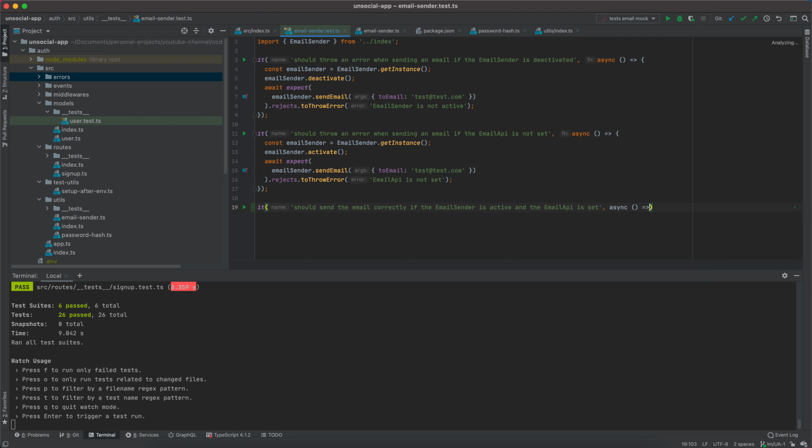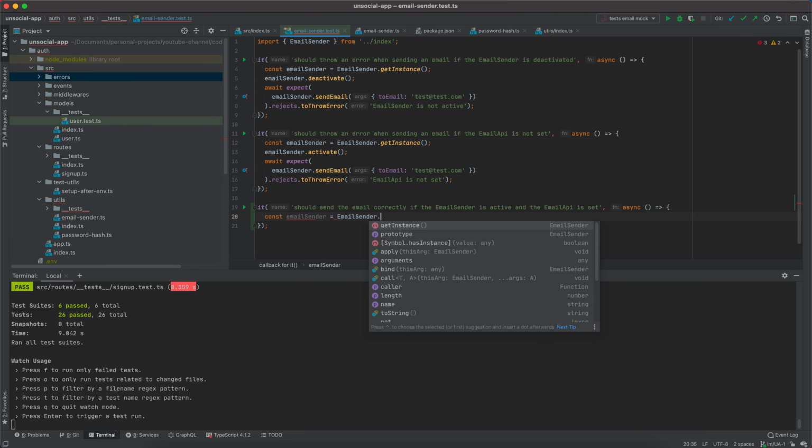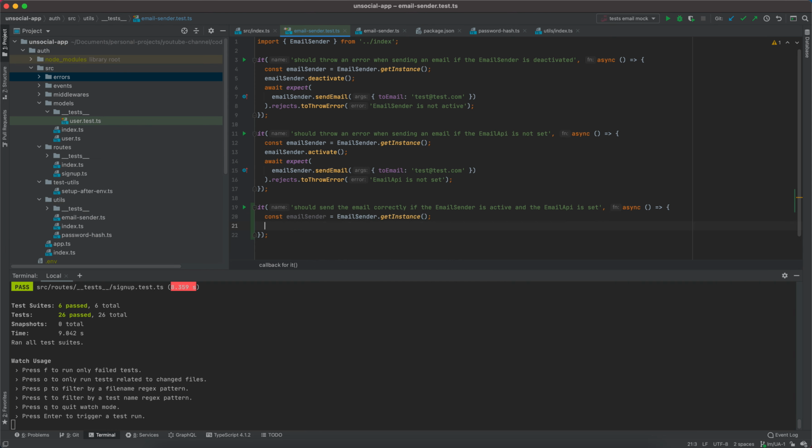This is an async function again because we need to wait, right? We need to await something here. So let me get my instance of email sender, and it's going to be equal to my email sender dot get instance. And then I will activate my email sender. And here I need some line of code, email sender dot set email API with my email API, right?